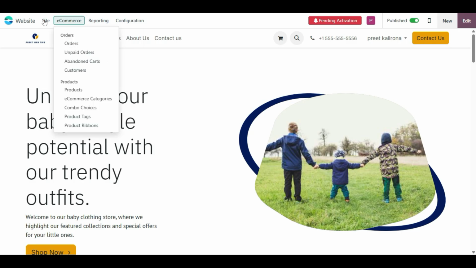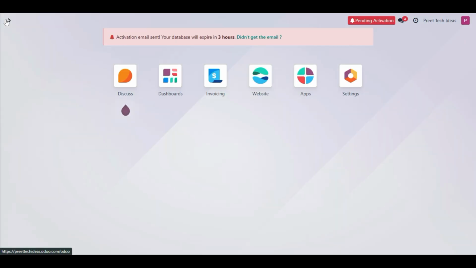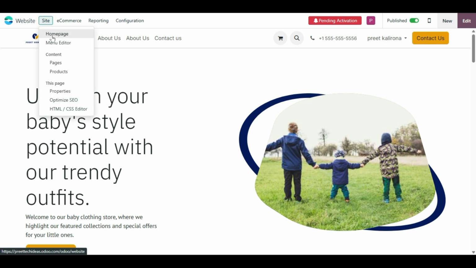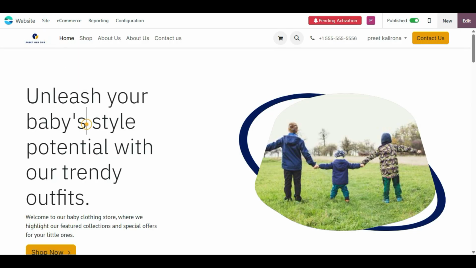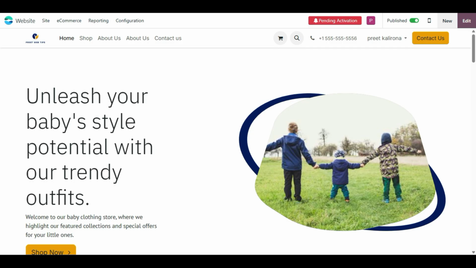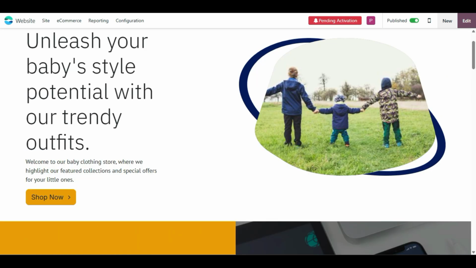So let's go ahead, click on home page in the site option. In the site option, let me go back. Okay, site. Under the site, let's click on home page. Now we will be able to edit our home page, or you can just customize your website with your mouse. You only need to scroll your mouse to where you want to make changes on your website.